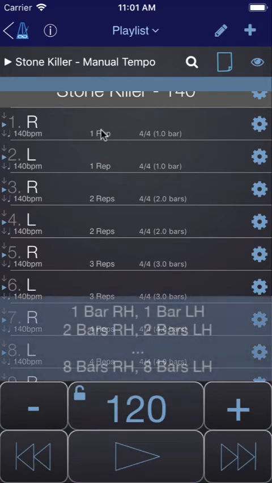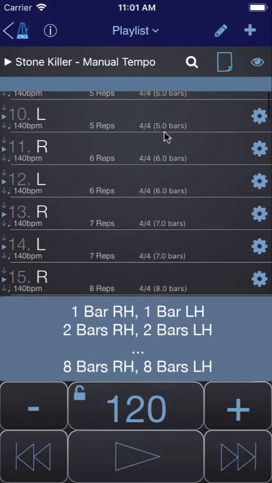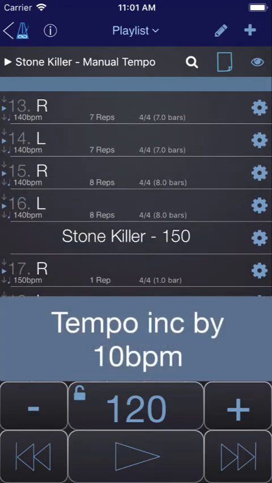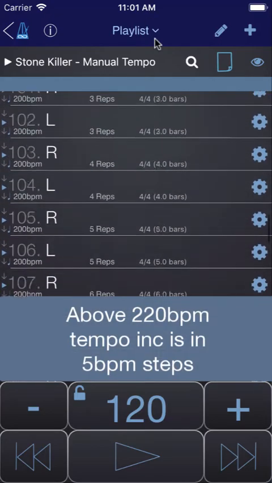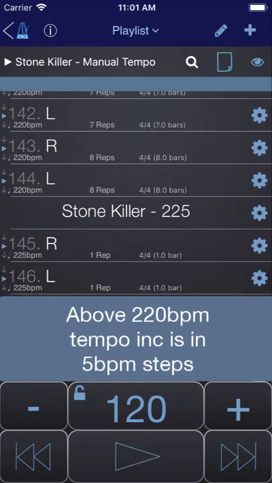You have 1 bar of right, 1 bar of left, 2 of right, 2 of left, up to 8 bars of right and 8 bars of left, and then the tempo increases by 10 BPM. This playlist is manual because when you hit 220 BPM, the tempo then begins to increase in 5 BPM steps.